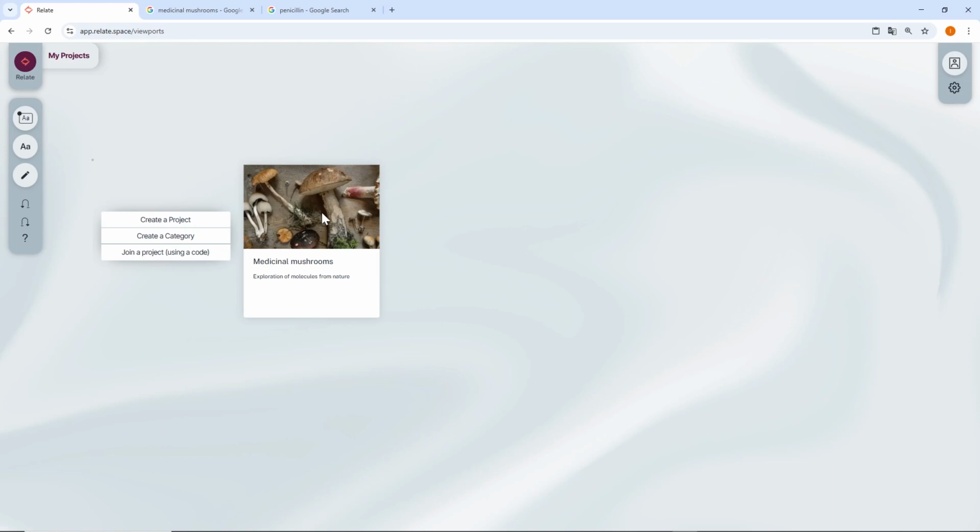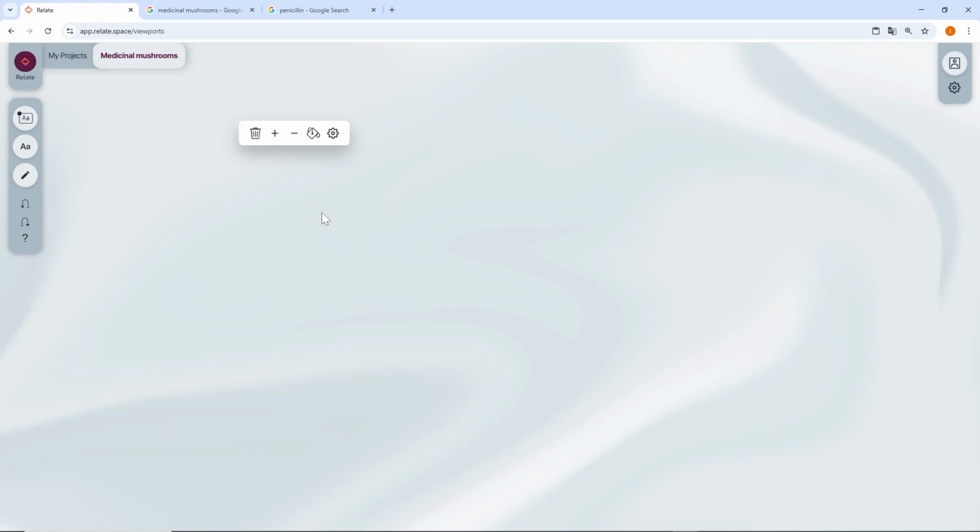Now let's dive in. To go into that project, we double click on the image. So now we are inside the project. We can see on the breadcrumb here that we are in medicinal mushrooms. And we'll start by doing some concepts, some links between concepts, and then bringing some images and web references just to show some of the possibilities of concept space.